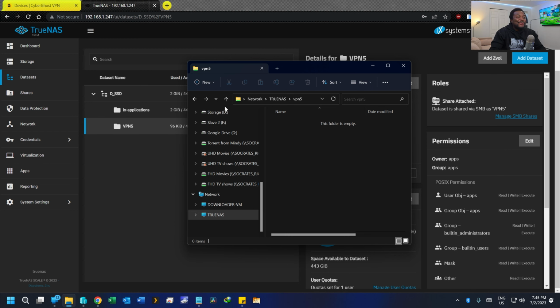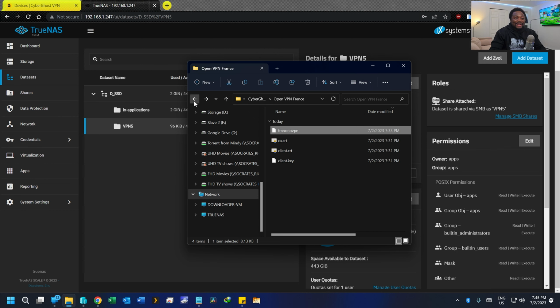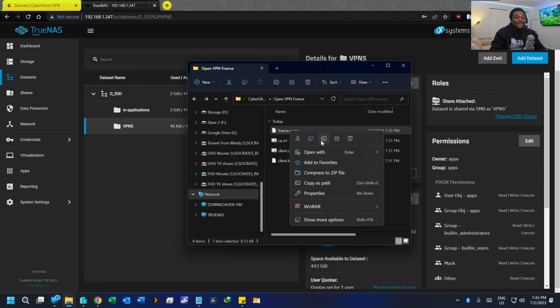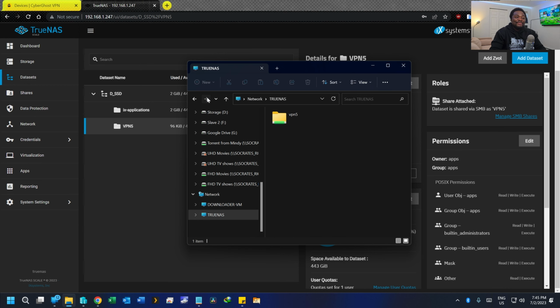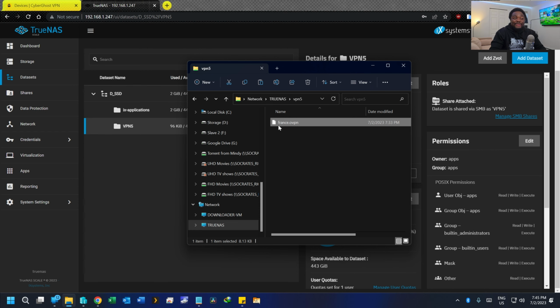So I'm going to go to wherever I saved my ovpn file, right? The easiest way to do that is just go back, and this is it, right? So I can copy it and then go forward, and then just paste it here. And we have our ovpn file right here, france.ovpn.